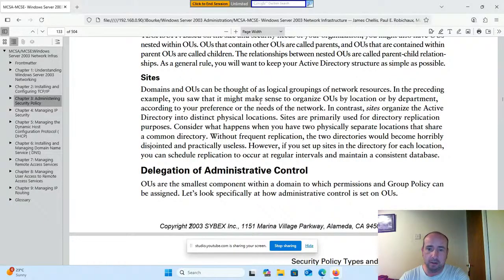Domains and OUs can be thought of as logical groupings of network resources. In the preceding example, you saw that it might make sense to organize OUs by location or by department, according to your preference or the needs of the network. In contrast, sites organize the Active Directory into distinct physical locations. Sites are primarily used for directory replication purposes.